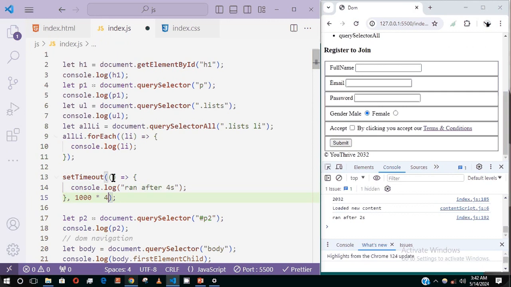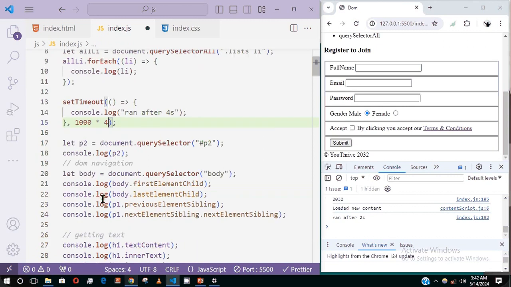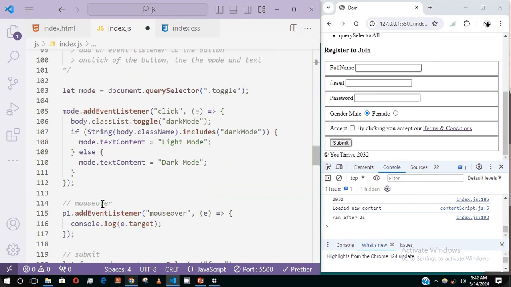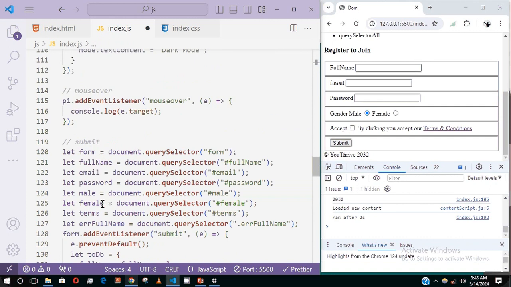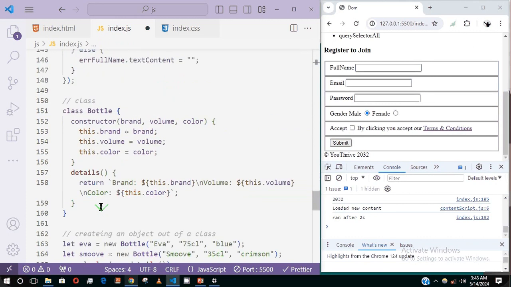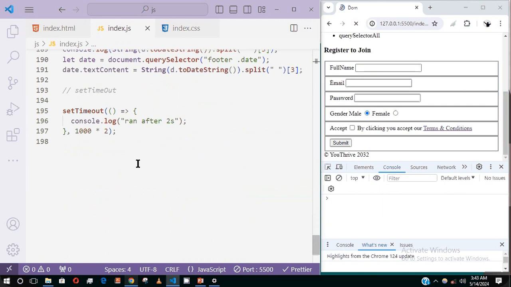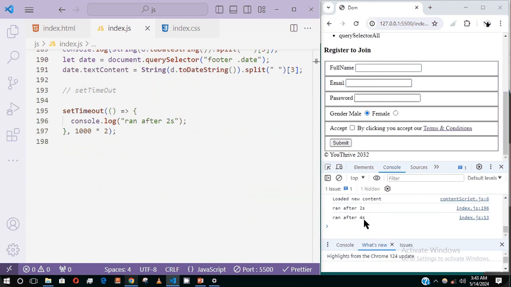When JavaScript got to it, it was not ready because there's a delay in time, so it will skip it and execute the rest. Before that 4 seconds is reached, JavaScript has finished executing all the other code, and when that code is ready, it is going to show last. So let's test that theory. If I save this, you're going to see "run after 2 seconds" and "run after 4 seconds". So you see, it runs only once.